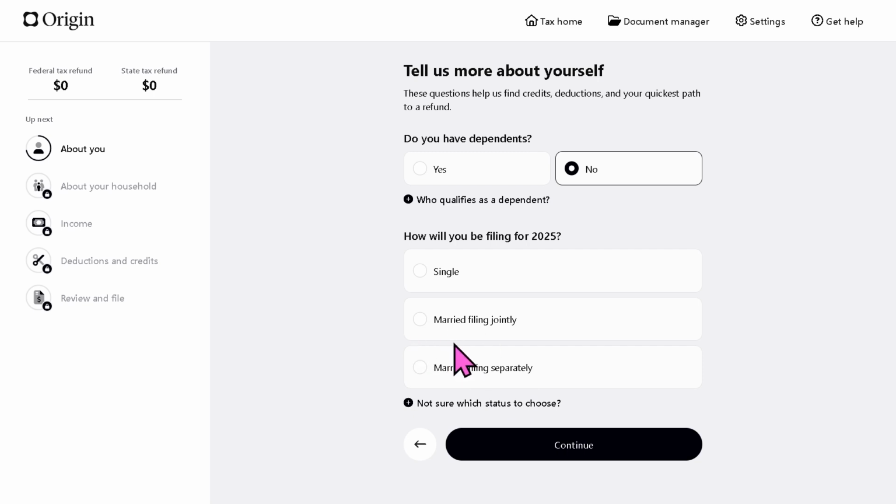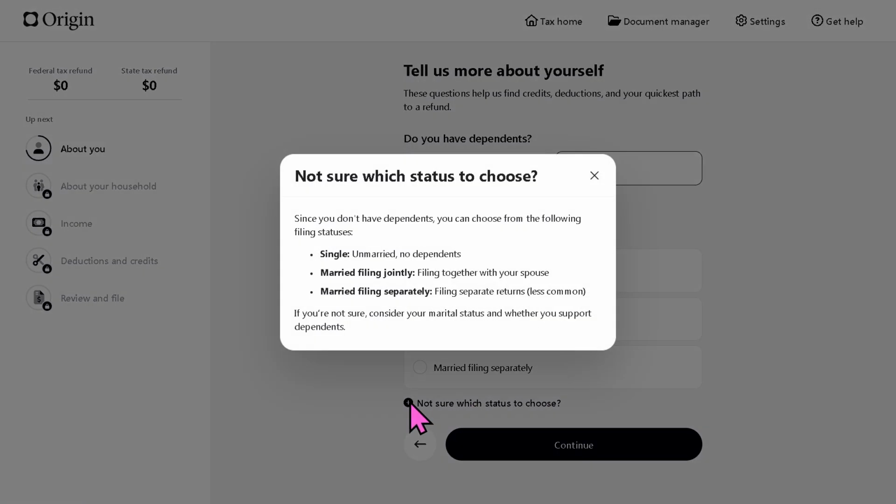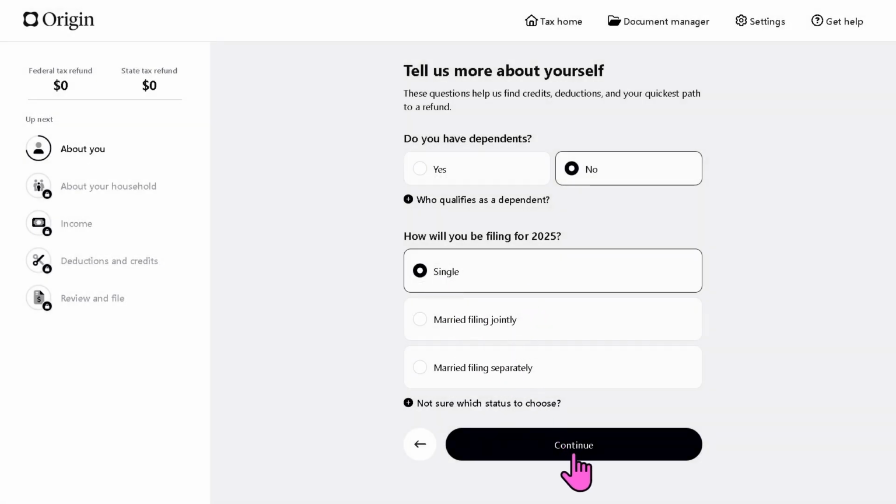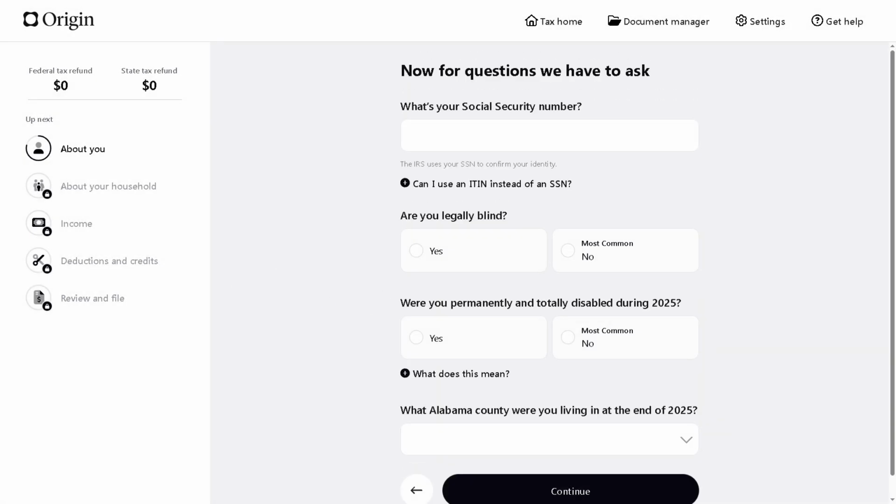All right, if you are unsure which one to pick, don't stress. The platform usually guides you to help you decide based on your situation. So click the plus button for now. I'm going to click the single, click the continue button, and then we have it here.